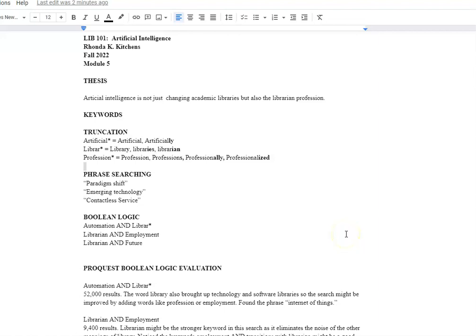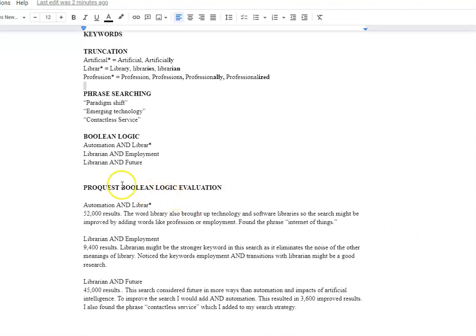In Module 5, there's going to be a section where you will test and report on your search strategy. Specifically, I want you to focus on your Boolean logic evaluation. Those are the things that use AND, OR, or NOT, and they would be in capital letters, or you can use the drop-down box inside of ProQuest. You're going to use ProQuest to do this evaluation. You're going to go to ProQuest, do this search, and report the results.